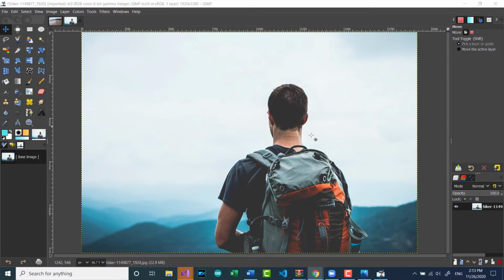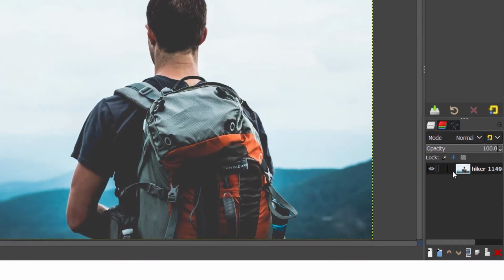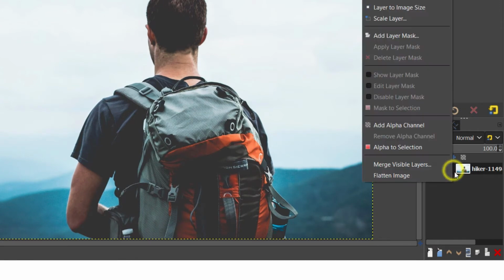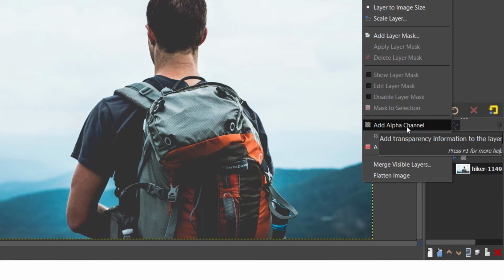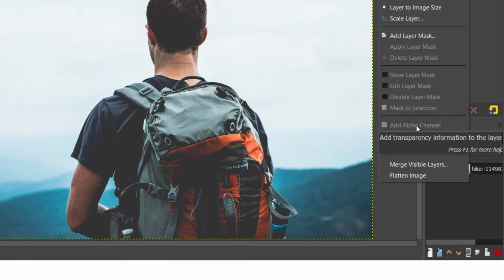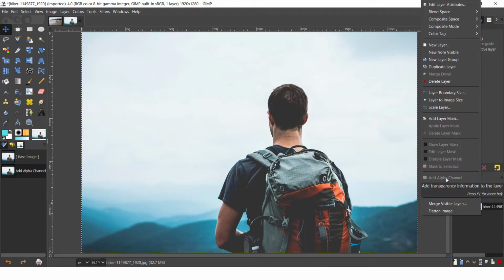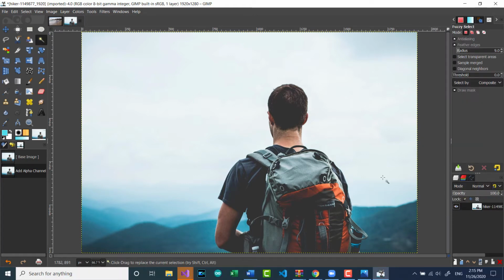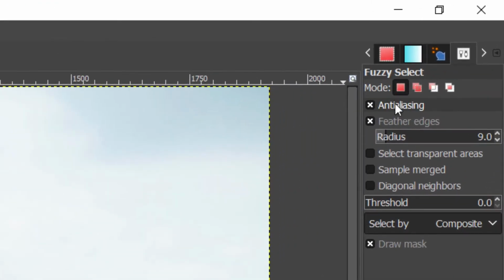Before we grab Fuzzy Select tool, we just need to make sure that we have alpha channel added. We have to ensure this alpha channel so the deleted pixels will go to transparency. Now we can click right here and add alpha channel. In case when you click right, if you see this grayed out, then that means you already have alpha channel added.